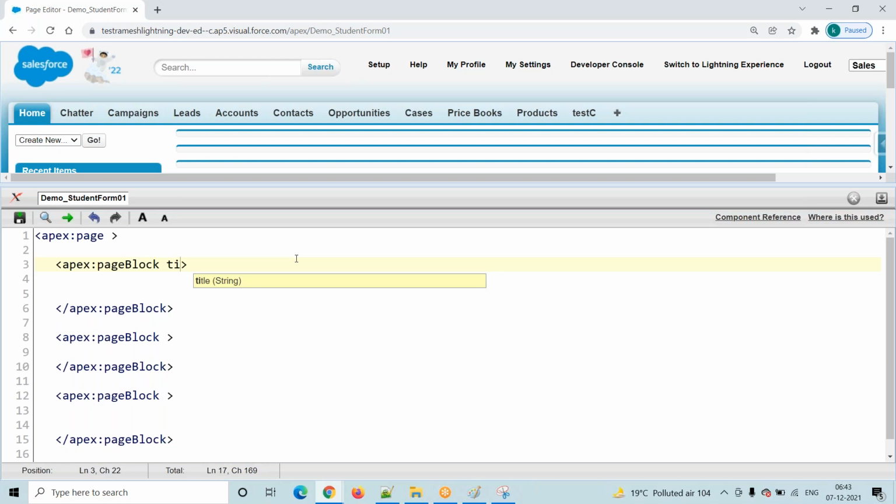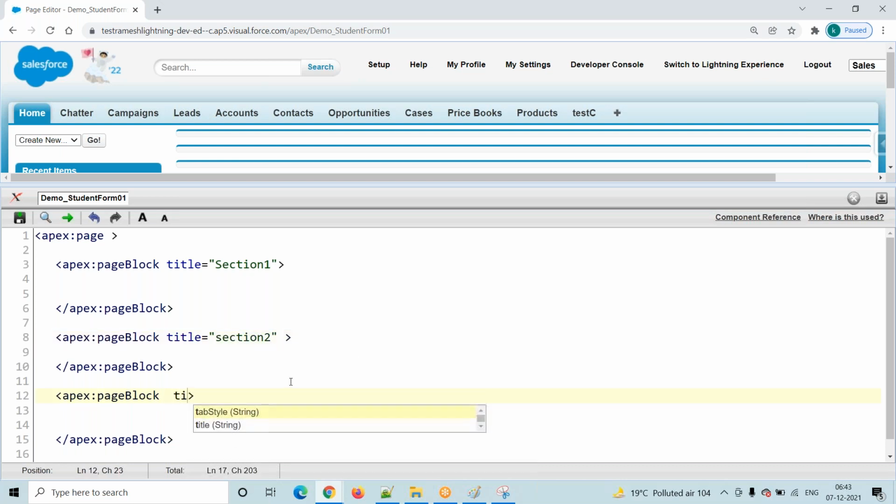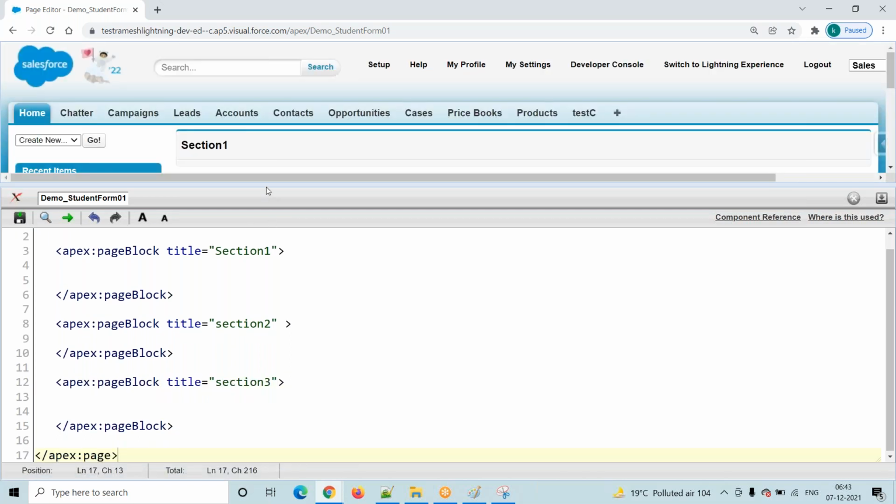I am going to use one attribute, that is title, equals section 1. Here I am putting it in double quotes. In another page block, title equals section 2. Here I will create one more title. So we created three blocks, right? For each and every block we are going to add one title. Once we have added the titles, finally try to save this one.